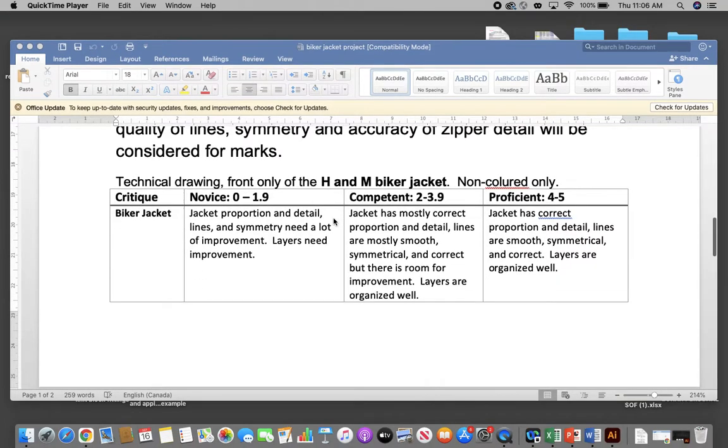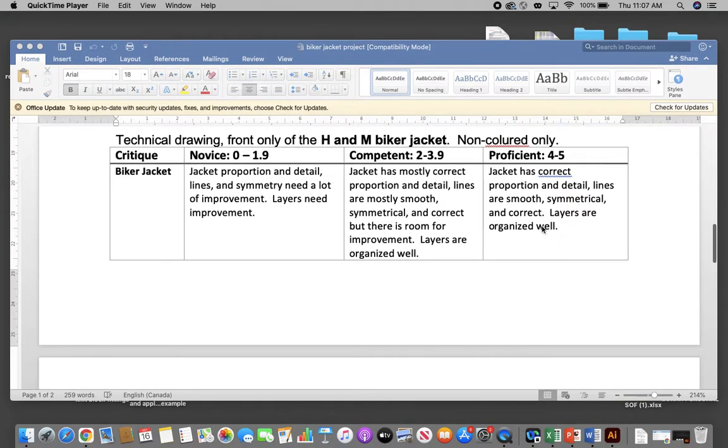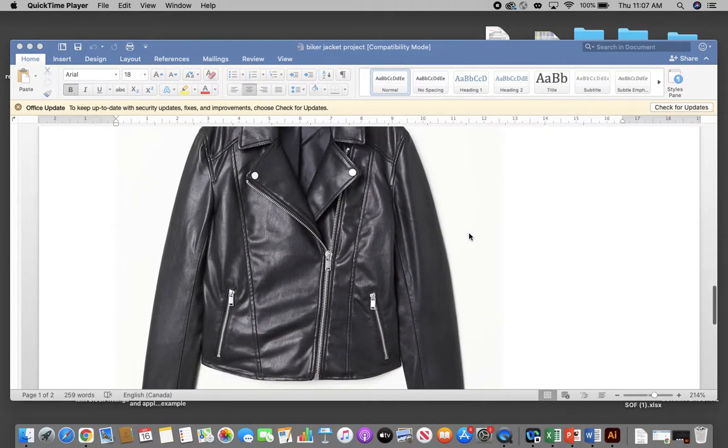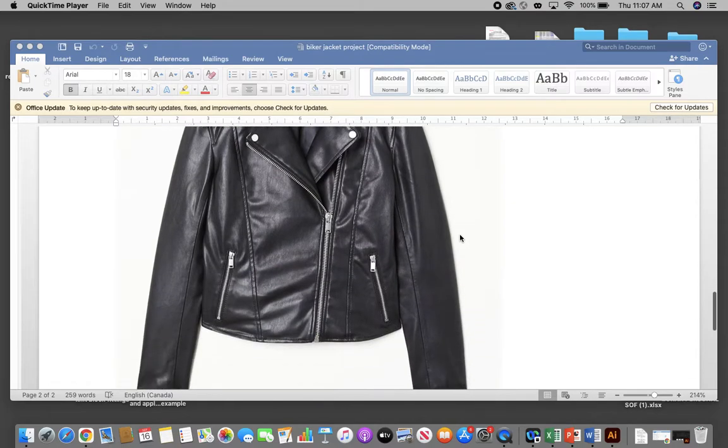Okay, and here you can see the marking rubric. So you will be getting 5 marks for just making sure that the jacket has correct proportion and detail. And again, make sure that you are working in class so I can give you feedback in person during the class time, either this week or next week. So here is the picture of the jacket we're going to draw.